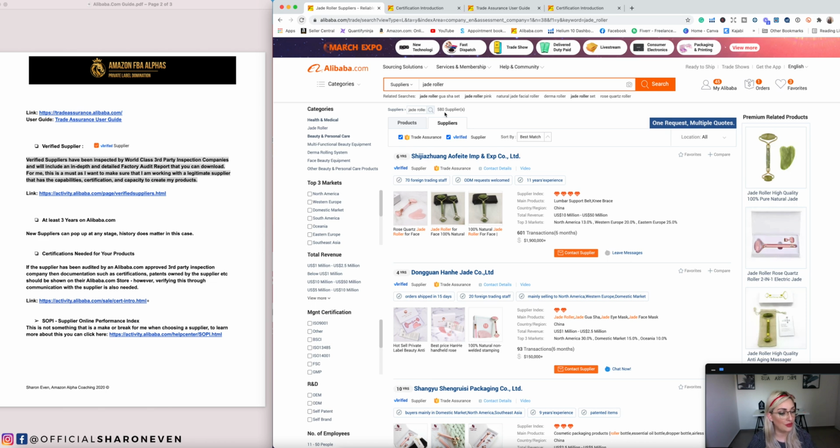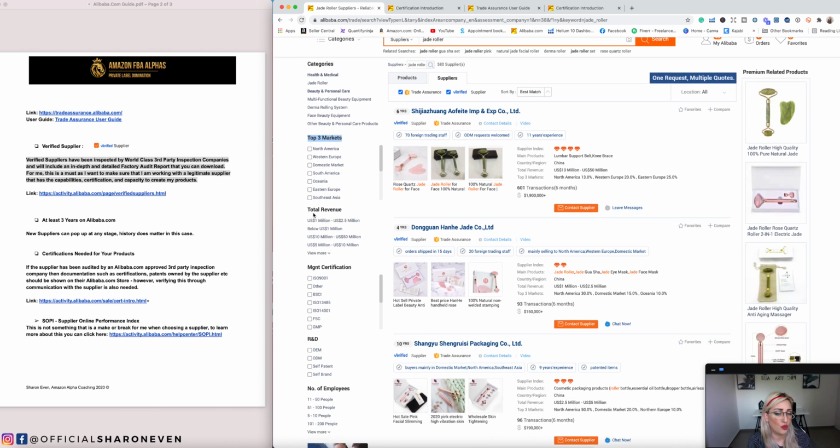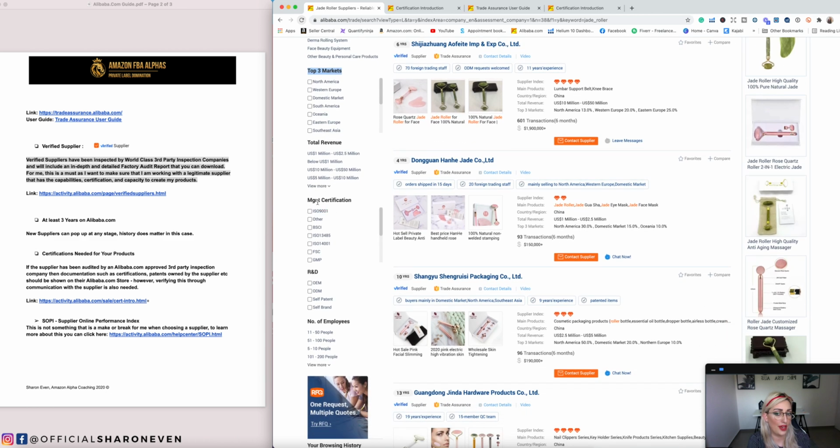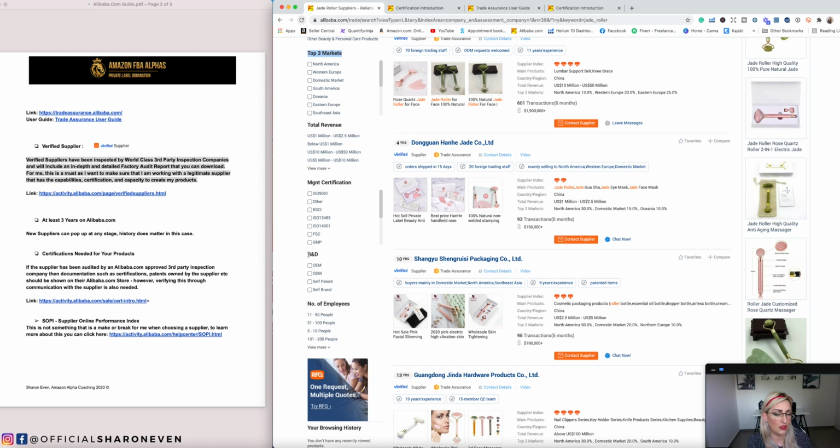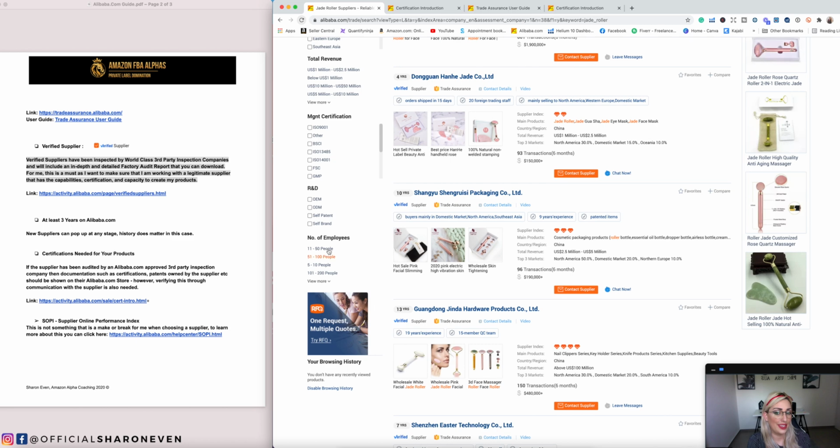So again, you can see here there are more filters that I can look at. I can look at what are the top 3 markets that the suppliers are supplying to: North America, Western Europe, domestic market, etc., etc. I can filter by total revenue. I can filter by certifications. I can filter by R&D, which is either research and development or resource and development. I can filter by number of employees.